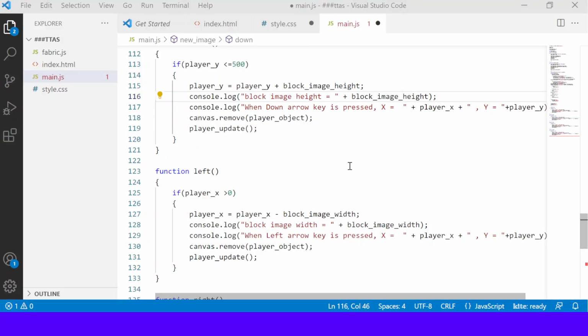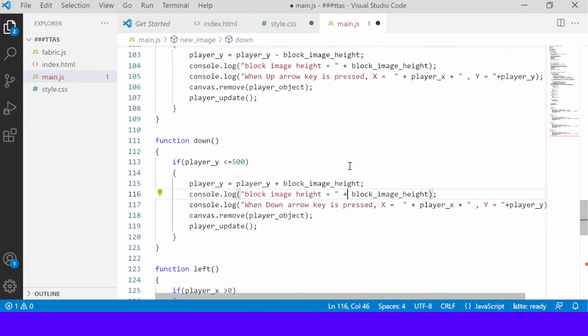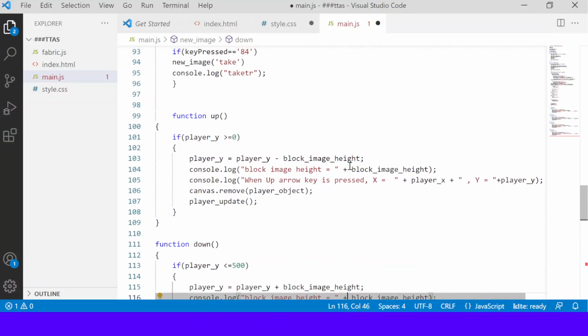Sorry guys, I moved it a bit. I'm making it up so you can see up. Same thing, pretty logical.